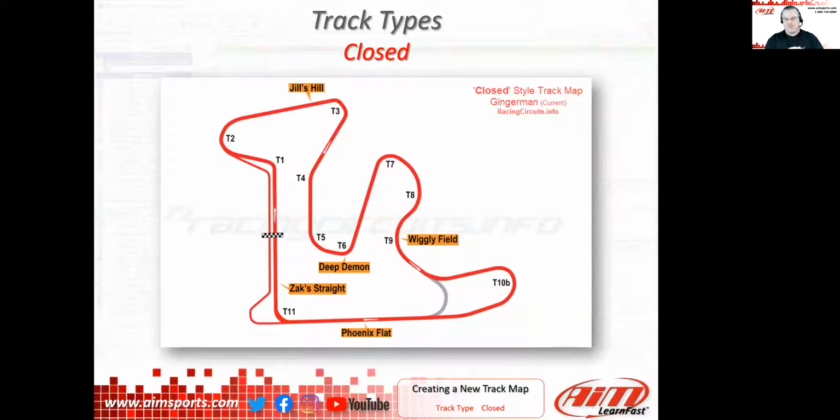It's a closed course without any crossovers or doubling back on itself, as far as changing sides with a bridge or some sort of a tunnel. And so this is, gosh, I don't even know, but probably 95% of the tracks you're going to run into, if not more, is this style, the closed style track map inside of AIM.